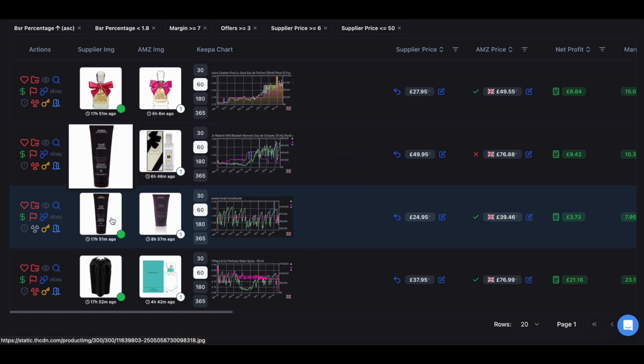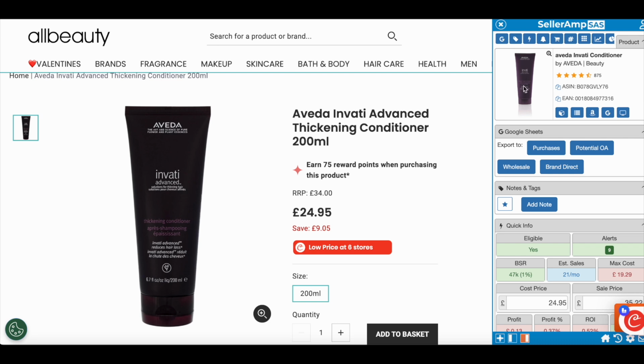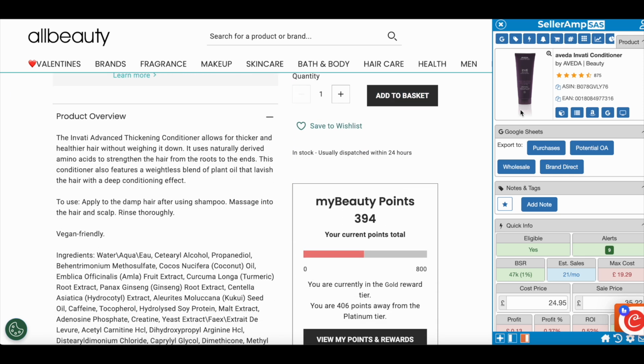Here we can see two products that look similar, but we can't be certain without going on the listing whether they're the same or not. So here I click onto this digit here, to open the supplier and the Amazon listing. So we've got Aveda Invati conditioner, so it's seemingly the same, apart from we need to know if it's advanced thickening and 200 milliliters. We can see here that it's 200 milliliter for a hair conditioner. That's correct, we just need to know whether it's thickening or not.